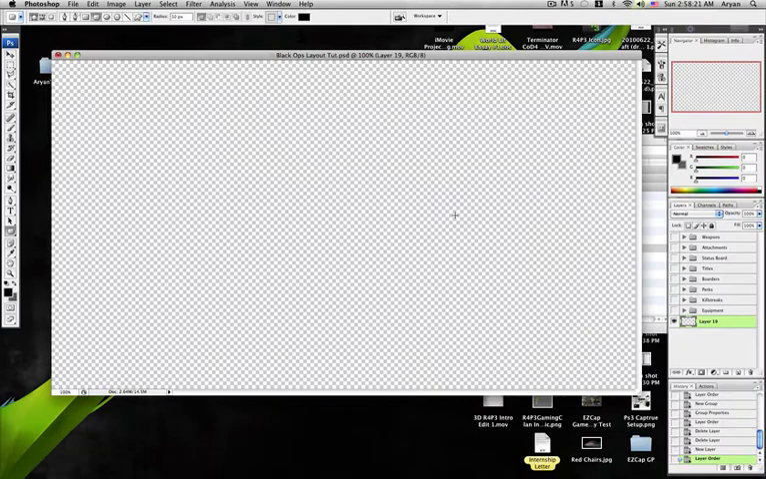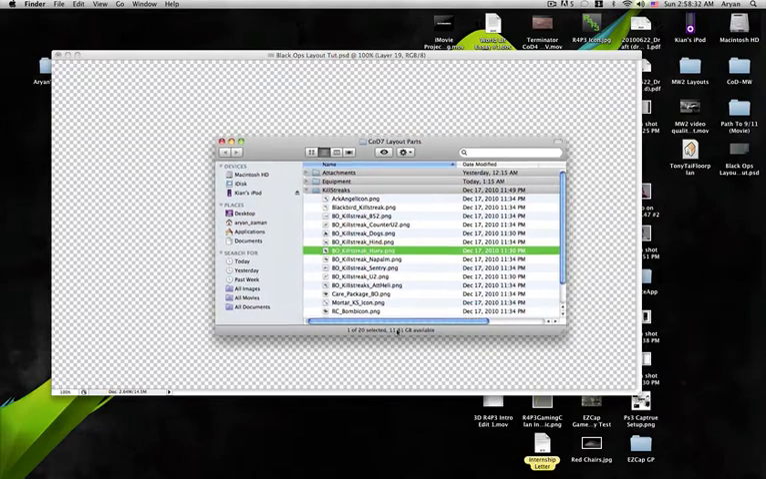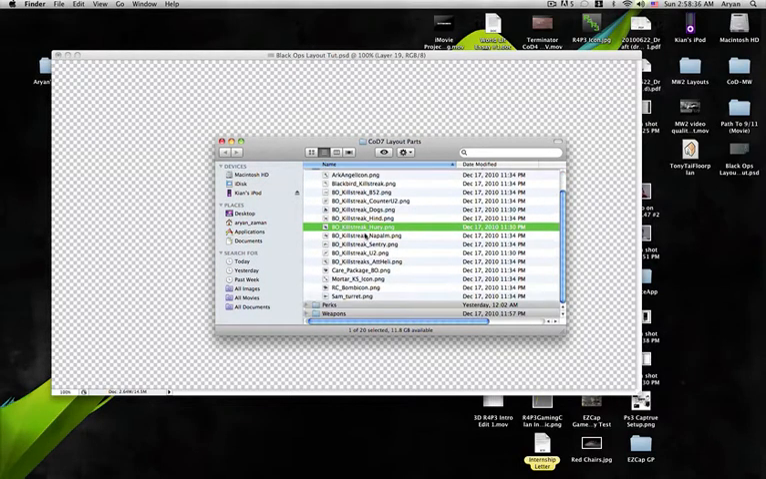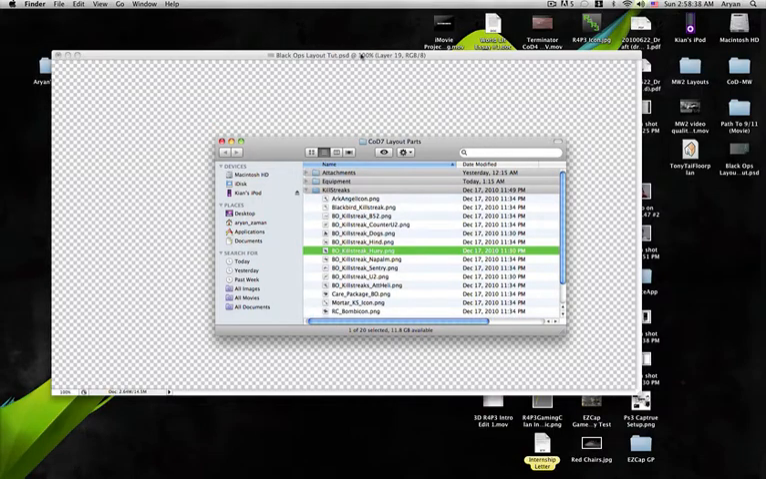The first part is the layout itself, which is Photoshop. It's all done in Photoshop, and I will have some links to the images, such as killstreaks, perks, and the weapons. There are several links.